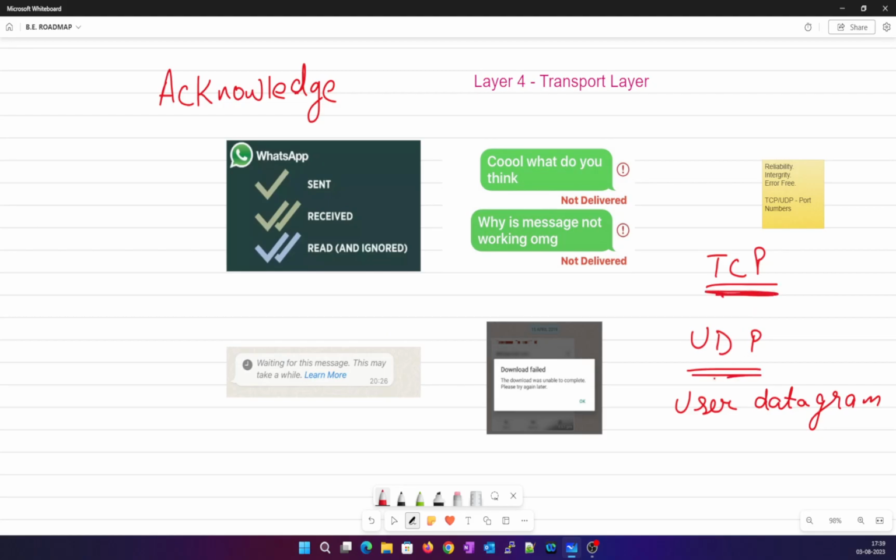Okay, where does UDP come in? All your live matches, live streaming, all of that is done using UDP. UDP basically does not guarantee, meaning it does not send an acknowledgement back to the sender.